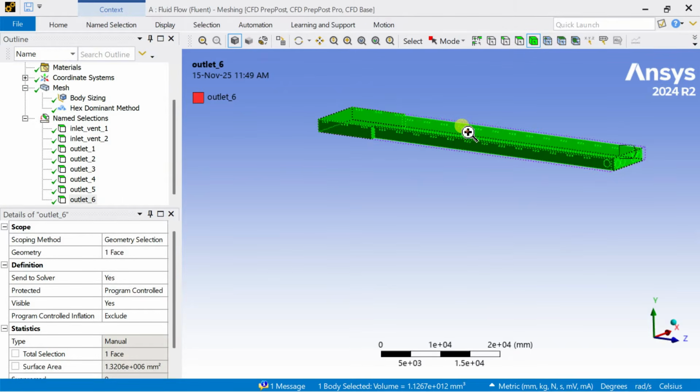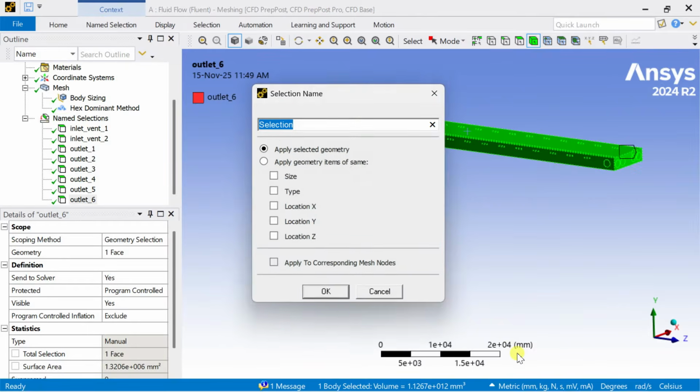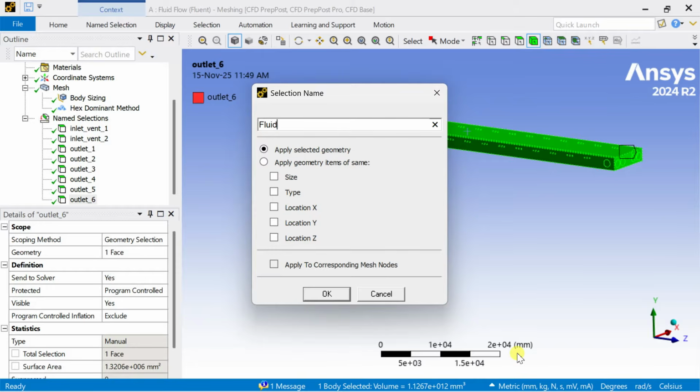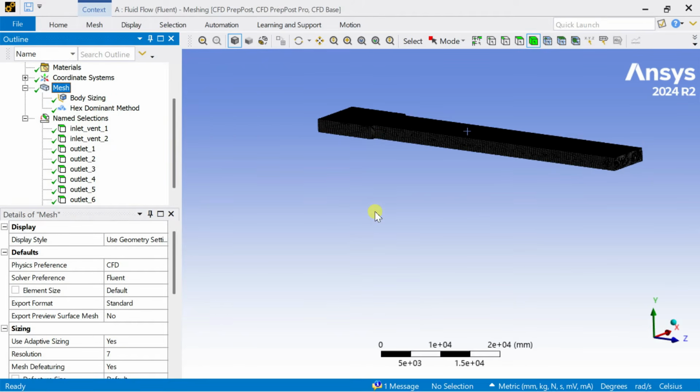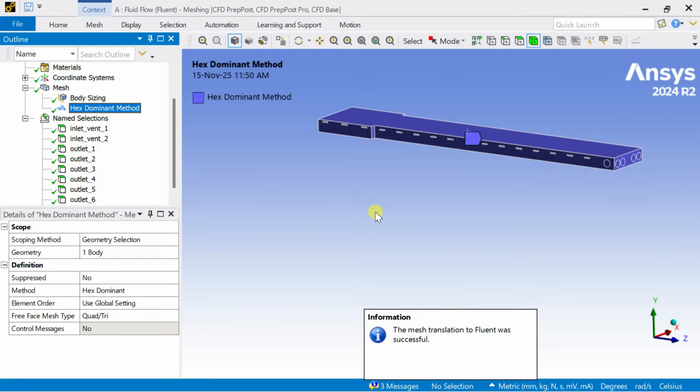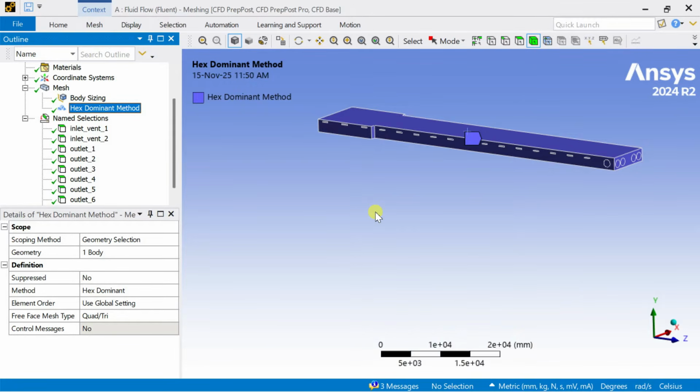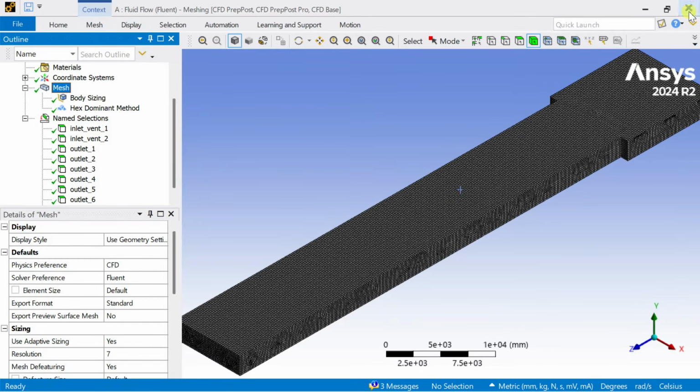Now select all this fluid domain and name it as fluid domain. Now right click on this mesh and select update mesh so that the mesh will be linked with the Fluent solver. The meshing is complete. Close the meshing and proceed for CFD solver setup using ANSYS Fluent.